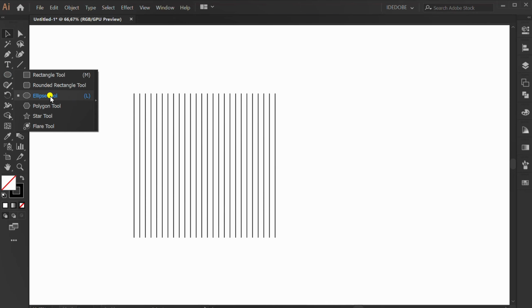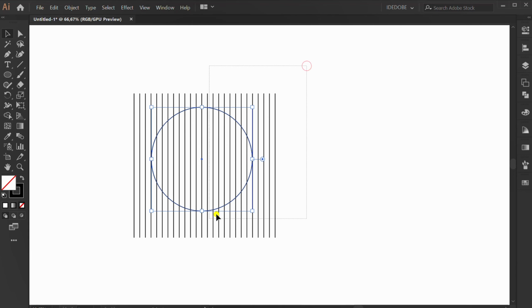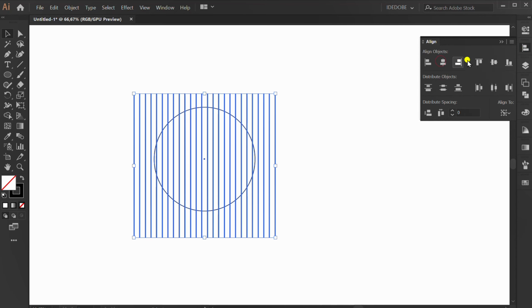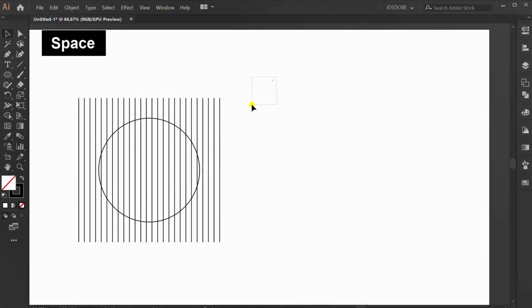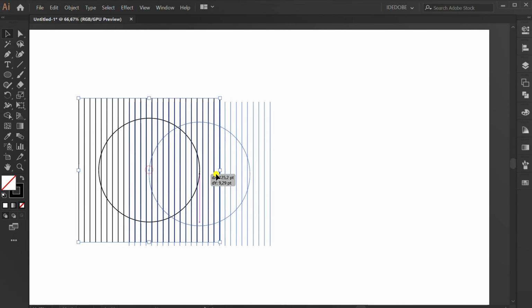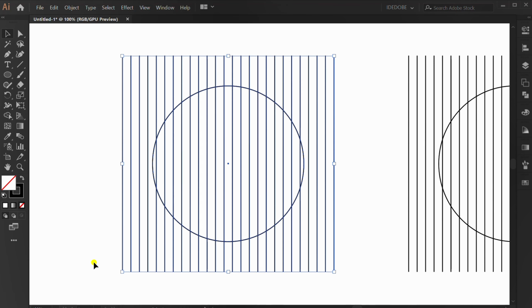Make circle. Selection, click, and set align center. I will copy this. First way, selection, activate Shape Builder tool, hold Alt and make like this.